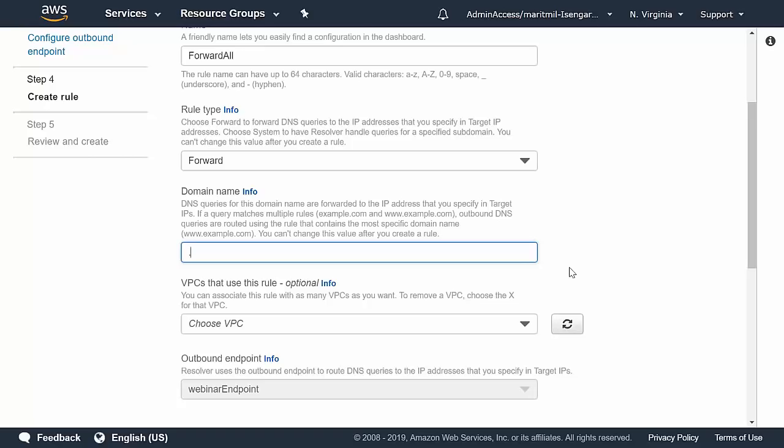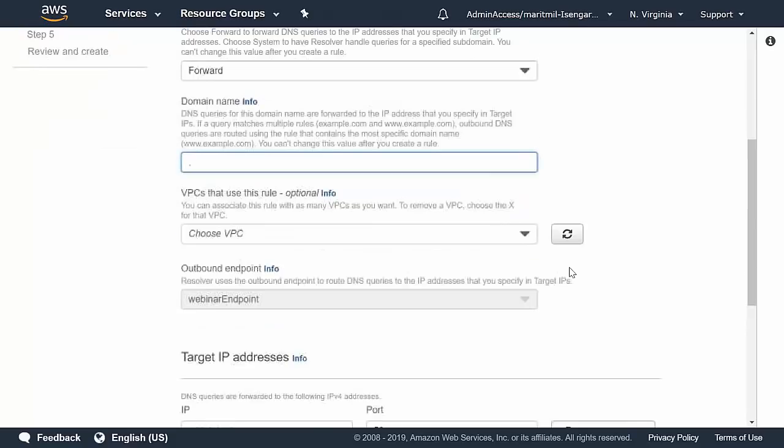And so what will happen is any DNS name that comes across will be forwarded based on this rule. And if I want to prevent that from happening, I can either remove this rule or I can create more specific rules that point to other IP addresses.